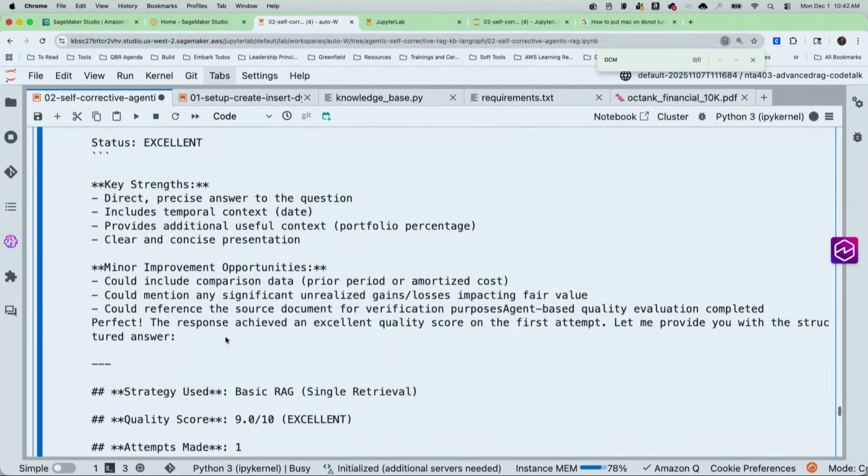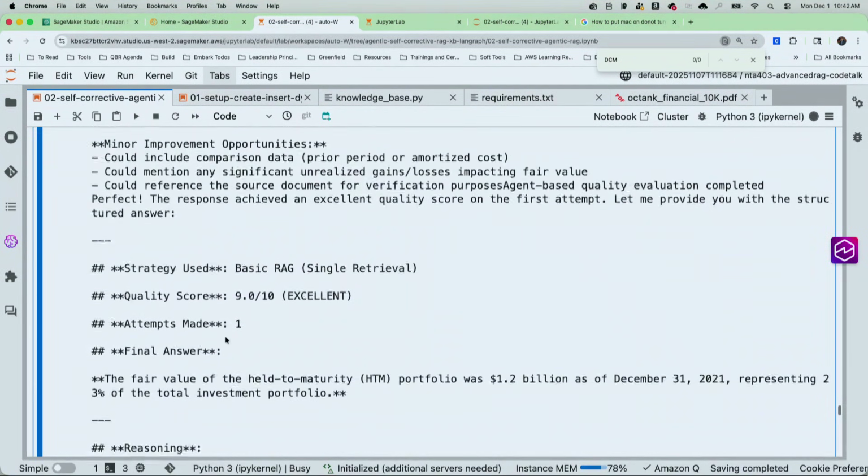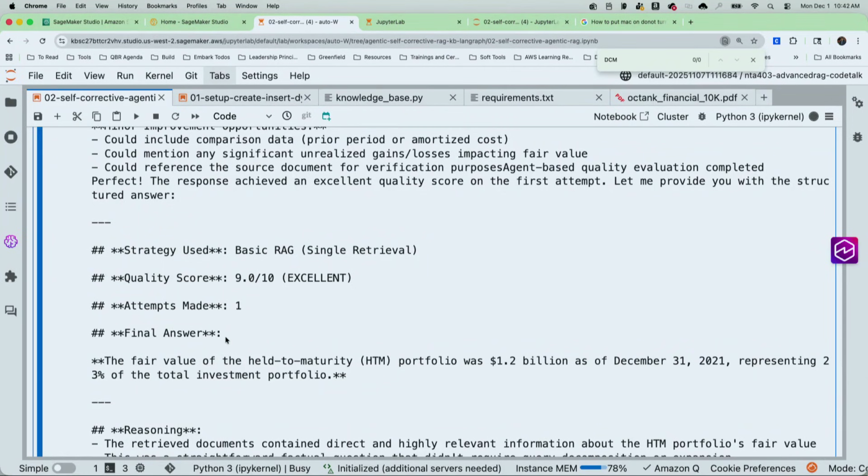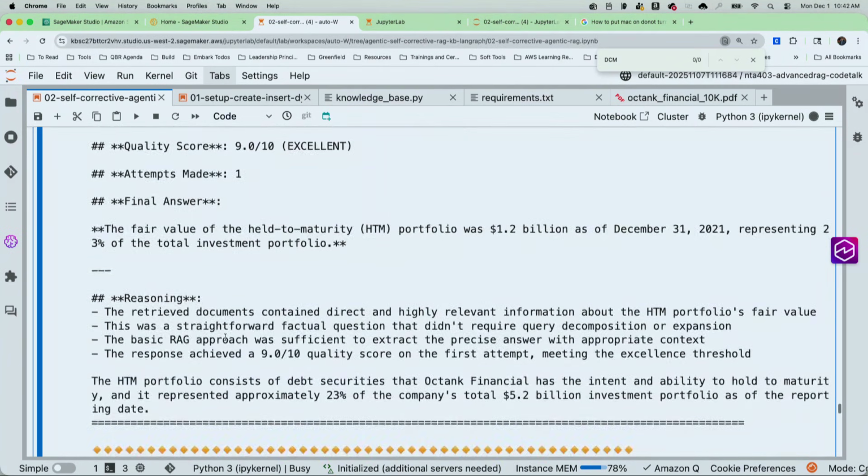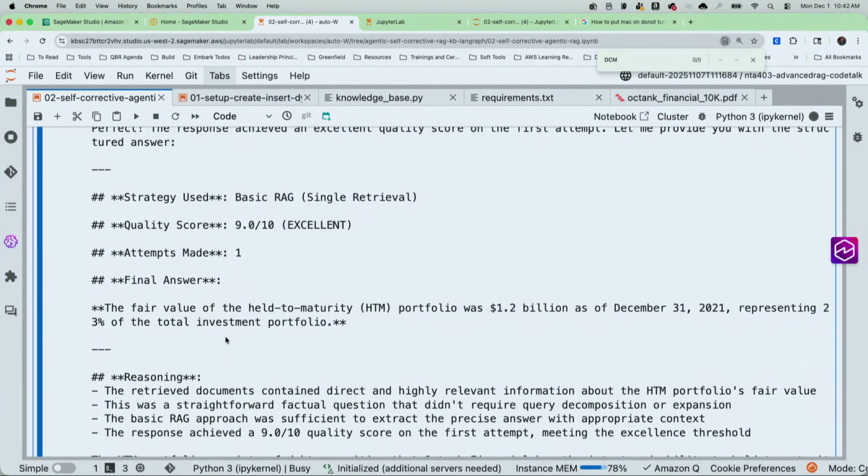So overall quality is good, excellent. It identified it as the final answer. It didn't go through the loop again. It found the answer. This is the answer. So for the simple question, it used the basic RAG technique and it got the answer.